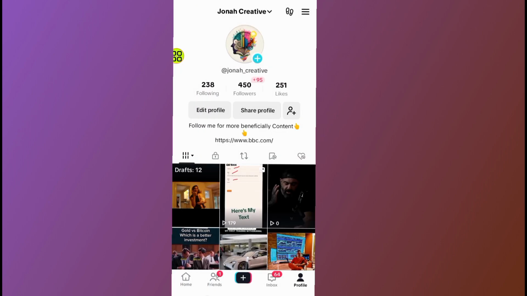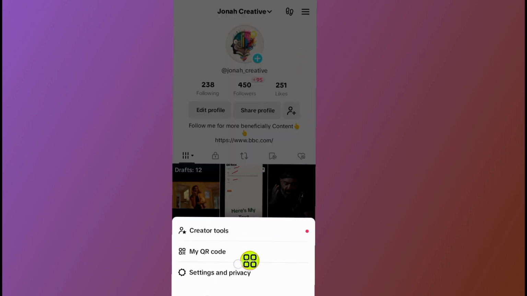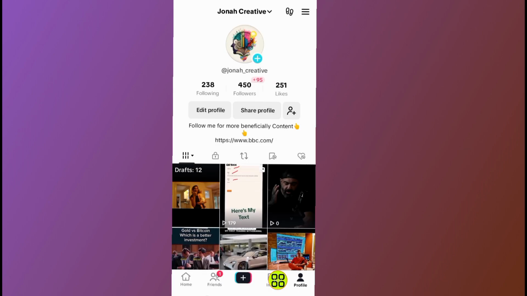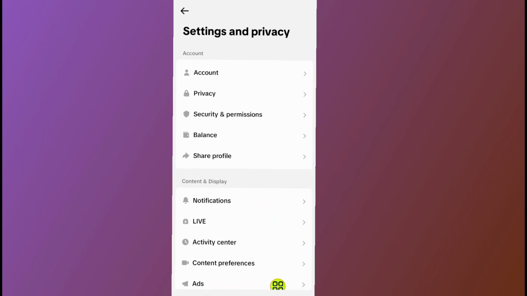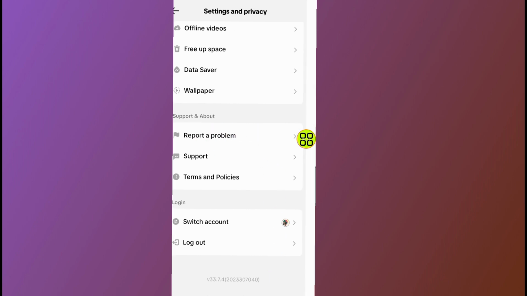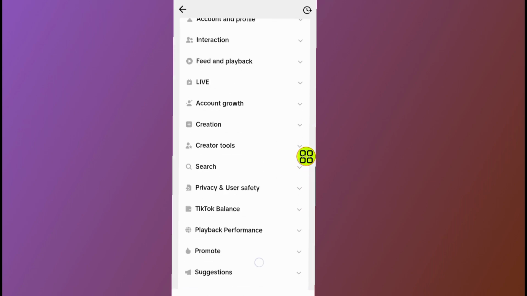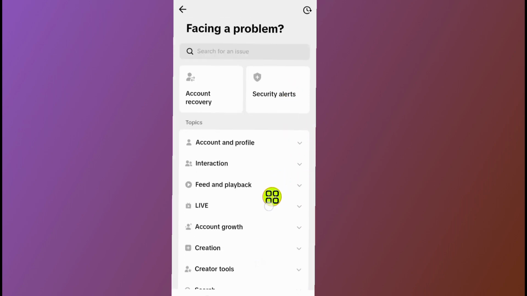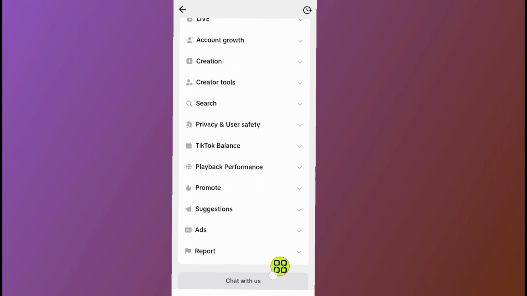So now go back and tap on this menu at the top right side, this three dot, and tap on this section where it says settings and privacy. After you come to settings and privacy, scroll down and tap on this where it says report a problem. So now we allow it to finish loading like this. After it opens this section for you, scroll down and tap on this where it says chat with us.